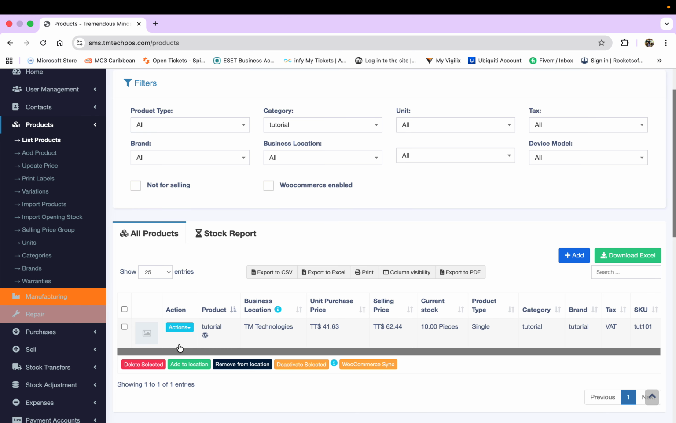product tutorial. I filtered my categories by tutorial, and now I'm seeing my unit purchase price is $41.63, my selling price is $64.44. I have 10 pieces in stock. This is a single product. The category is tutorial, the brand is tutorial, the tax is VAT, my SKU is TUT101.